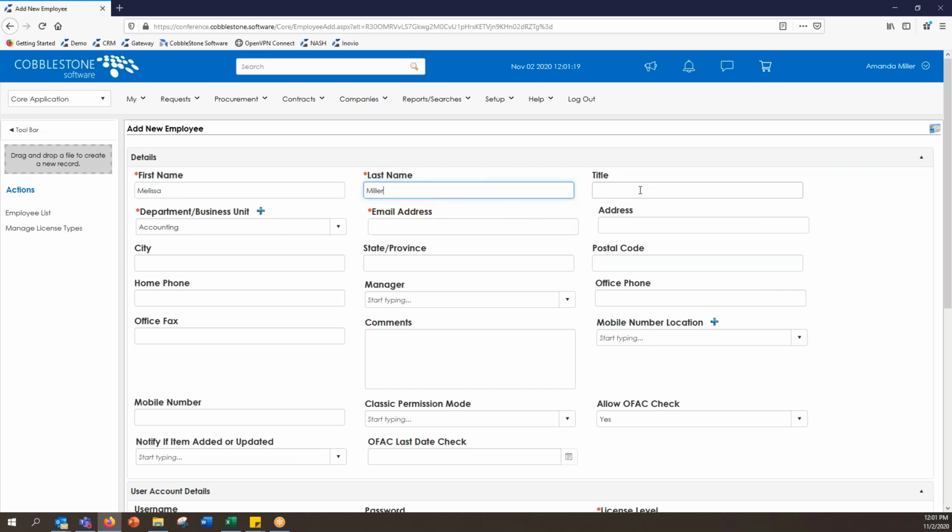Now I do have some optional fields, like for her title. I want to choose Miss Melissa's department. She's actually in the information systems department. I could key in her email address here. We'll just go with a CobbleStone email.